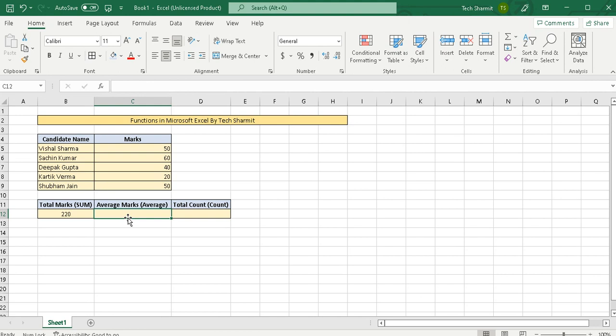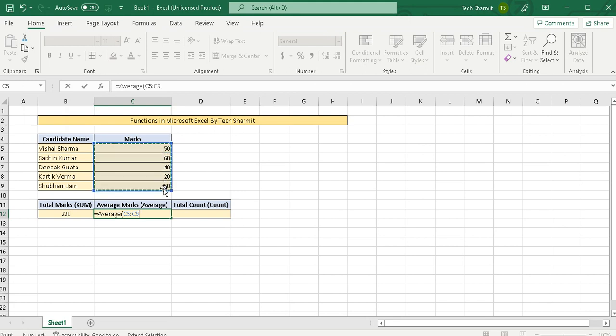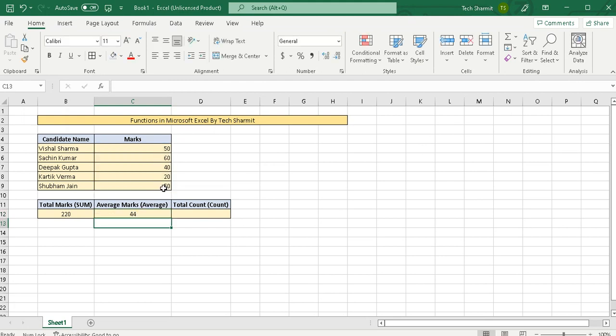Now in the same way we can also find out the average of the marks. For the same, just write equal, write the function name, that is average, opening parenthesis, and select the cell. You can also select the cell by directly clicking on it. Here I have clicked. Now put colon and select the other cell, that is C9, then close the parenthesis and just hit enter. So we got the average marks.